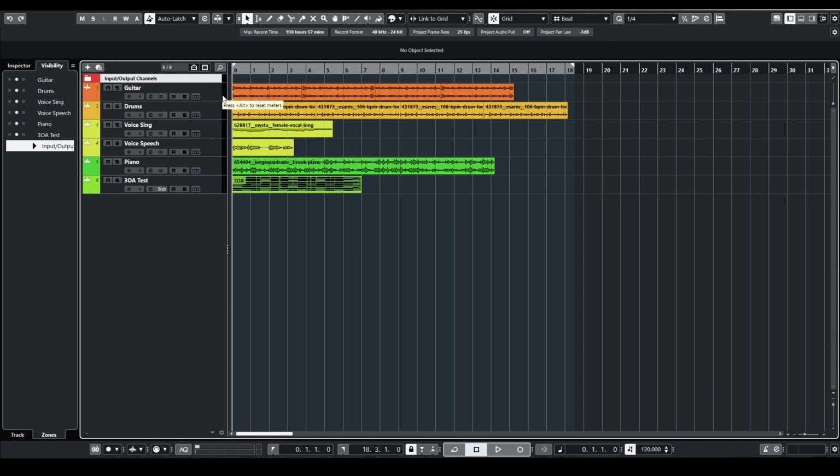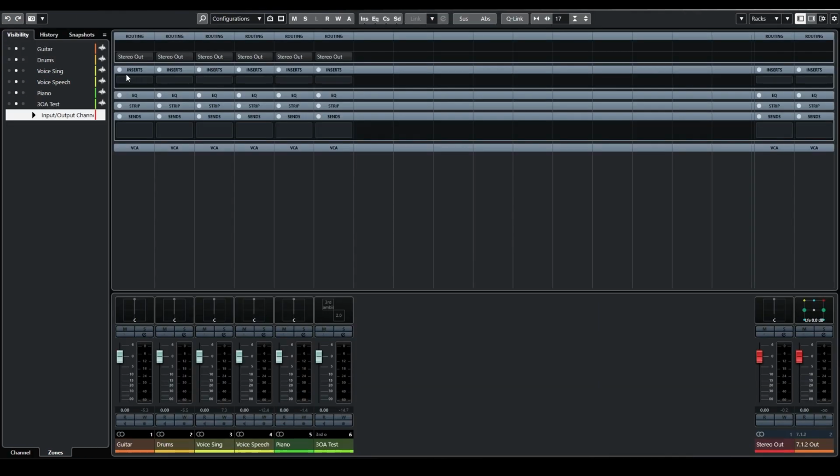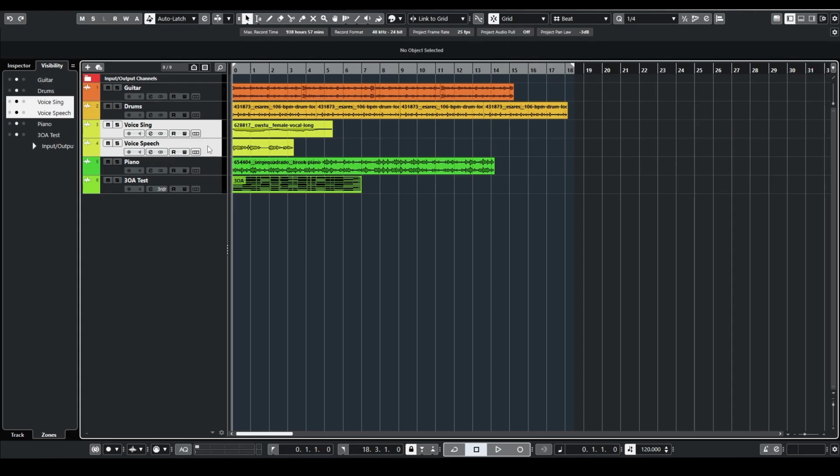As you can see, my project is completely empty. There's nothing inserted. Everything is going to my stereo output. And each track is just a stereo track, except the third order Ambisonics one, which is a third order Ambisonics track, but it's going to stereo.